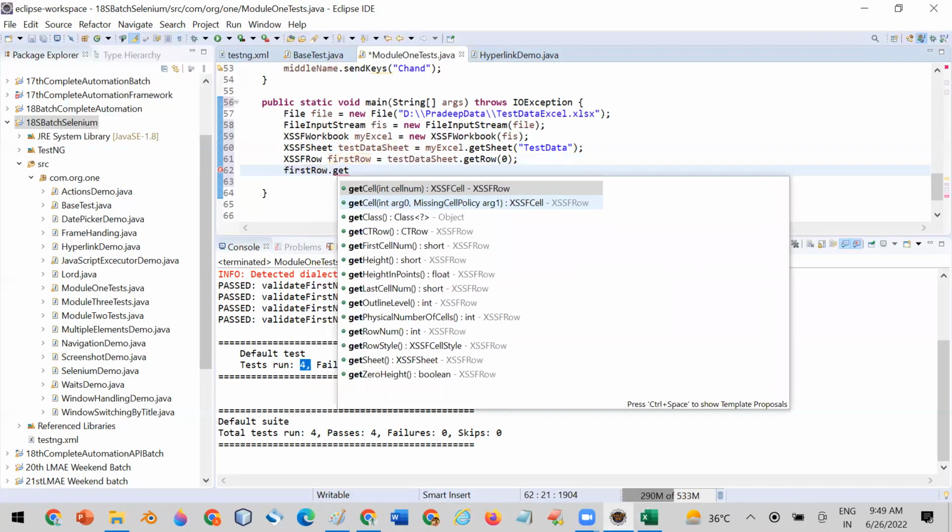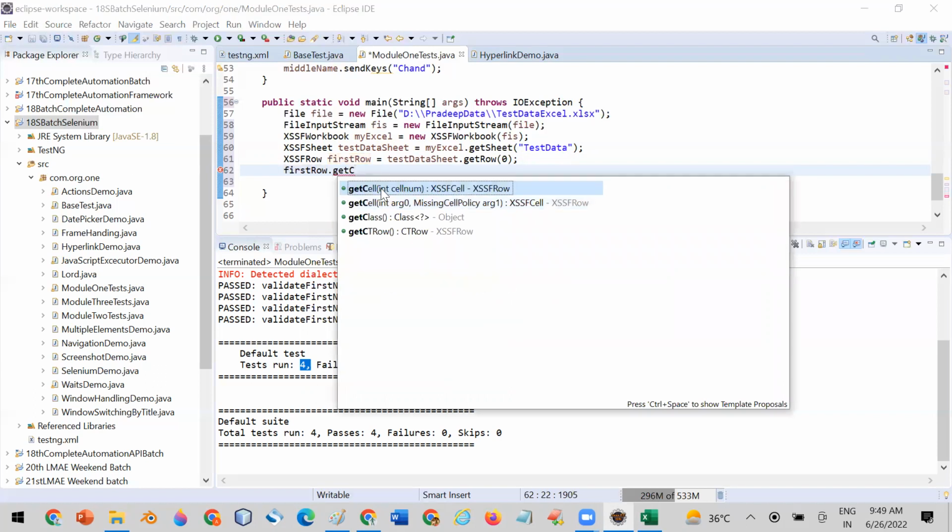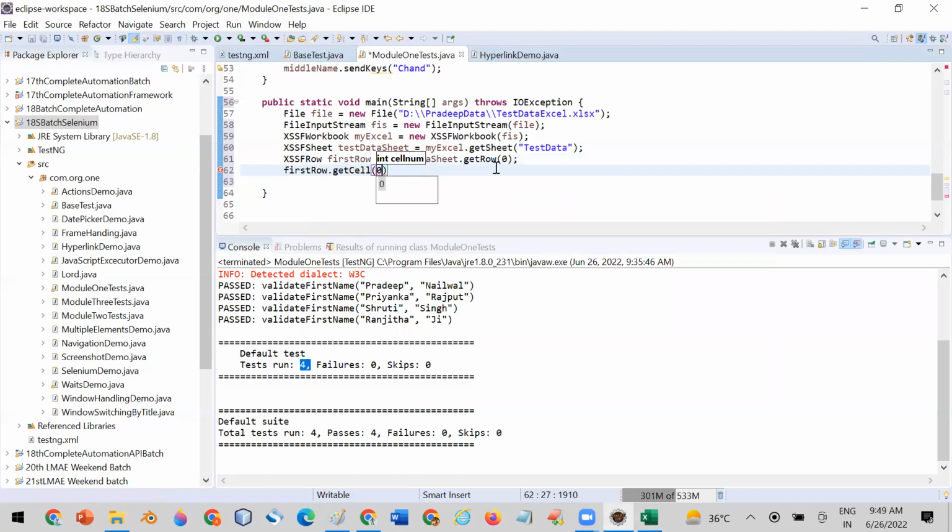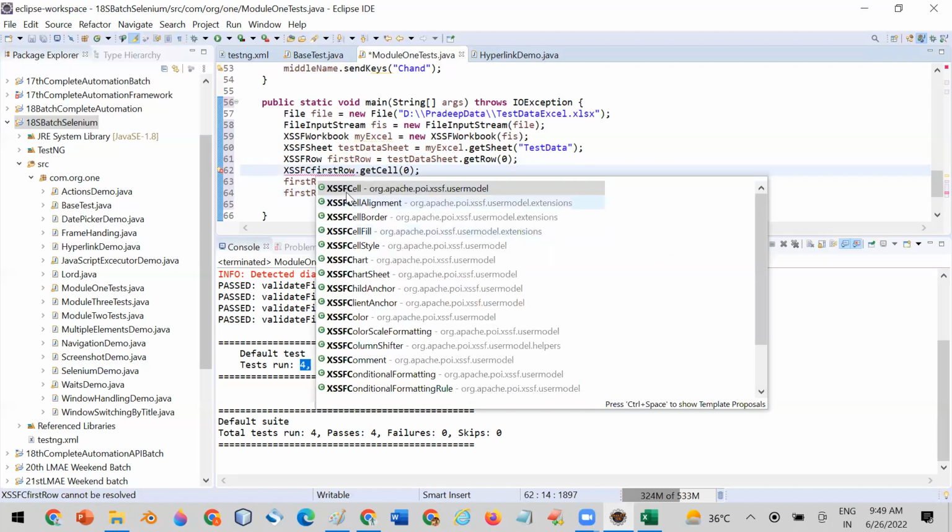You will get the function column or cell. The name of the function is getCell. What is the first cell? 0. What is the second cell? You can guess. 1. What will be the third cell? 2. Yes. So now whenever you are getting it, you have to store it in a reference variable that is called XSSFCell. XSSFCell. And you can give the name.